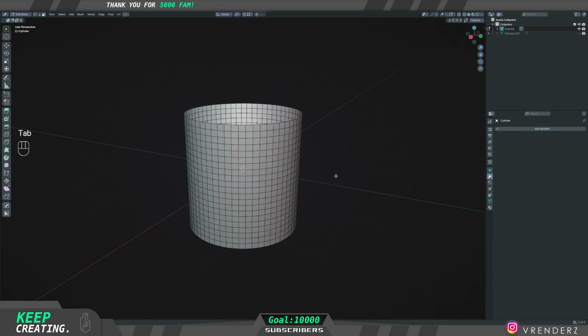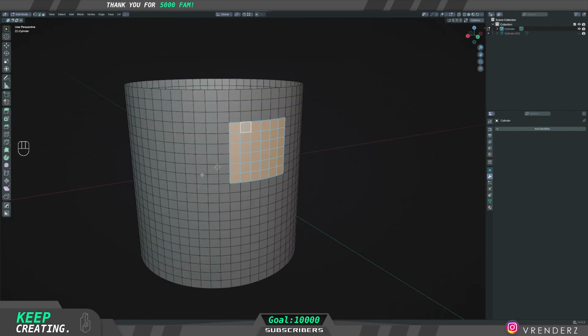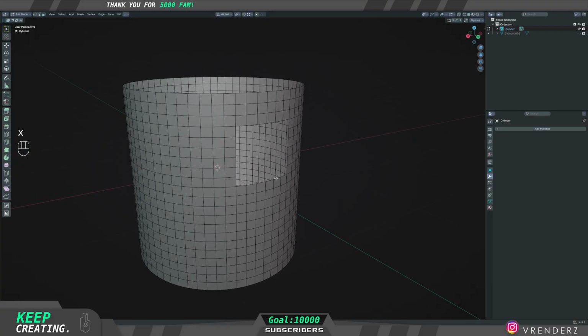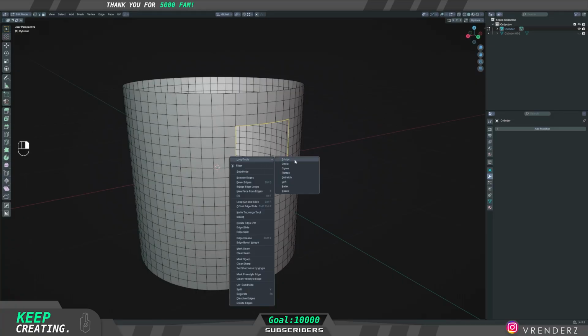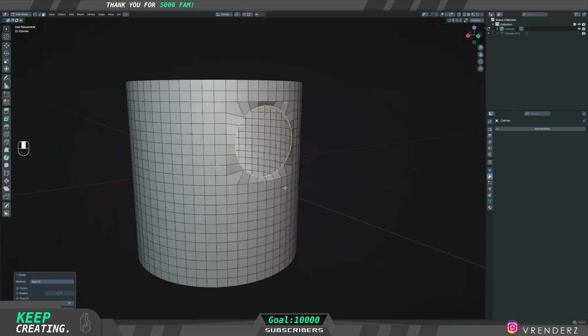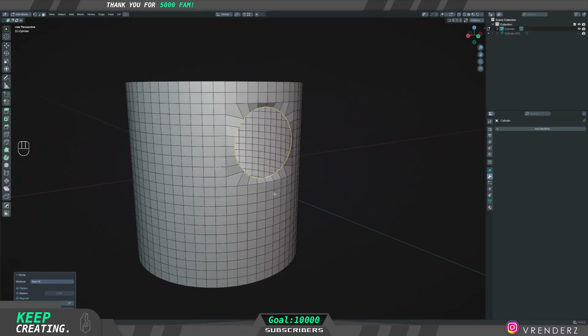Select the main mesh, go into edit mode. Do the same thing, go into face selection mode, select the faces where you want the circle cut to be, delete the faces. Once deleted, go into edge selection, Alt select the edge, right click, Loop Tools, Circle. And there you go, you have your circle on your curved surface.